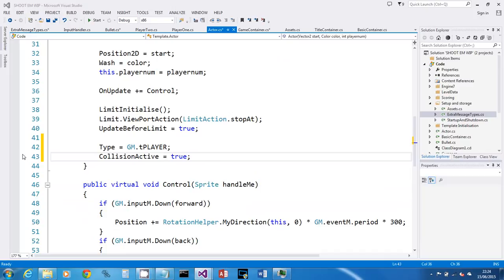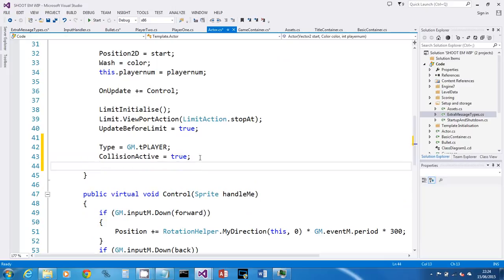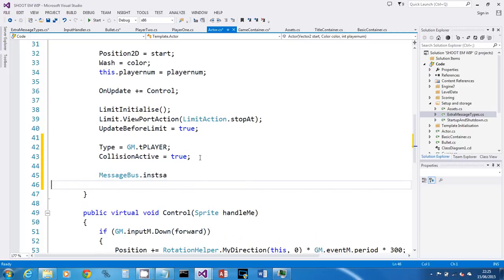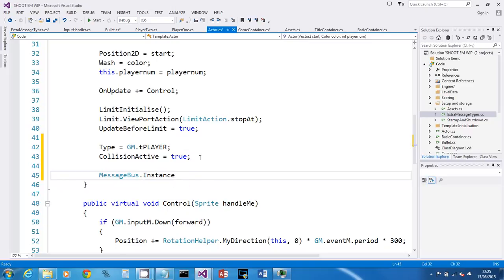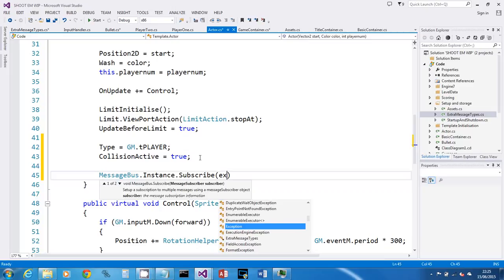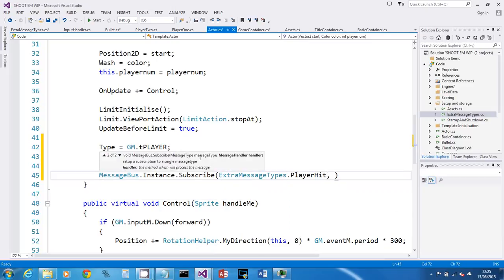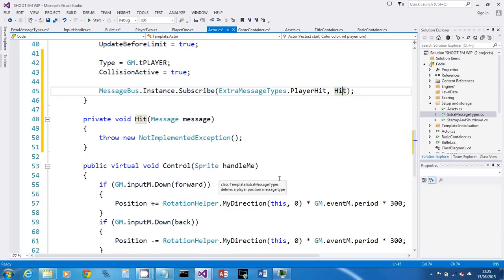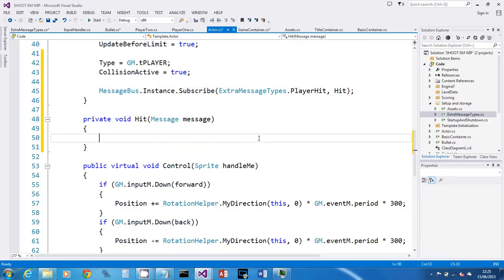The only other thing that we need to do is when an actor's been hit, that message is getting broadcast by the bullet, we need to subscribe to it as well. So we're just going to do exactly the same thing as we did with the game container. Instance.subscribe again, and we're just going to say extra message types, and we're going to have player hit, and what should we call this one? Let's just call it hit. So whenever we receive a message is broadcast, this method called hit will be run. So I've just right clicked, said generate method stub to create that. So I'm going to delete that, and then we're just going to put the code in.